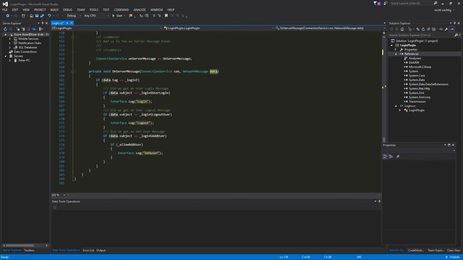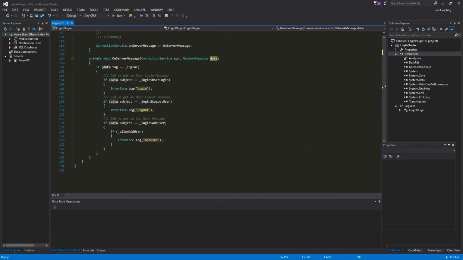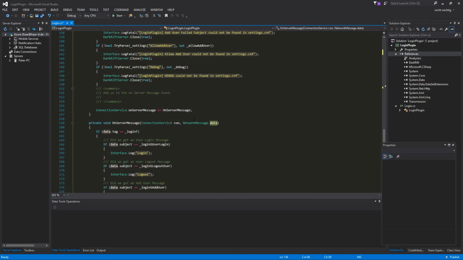So the next part is easy. We just go for data.subject and check if it's the subject we need to know. For example, the 1 is here login, the 2 is logout, and the 3 will be add user. And we also implemented here a logic for if underscore add user. So if we have in our config file a false, then you're not allowed to do that. If it's a true, we just go and log onto our server window add user. So I hope it was not too hard.